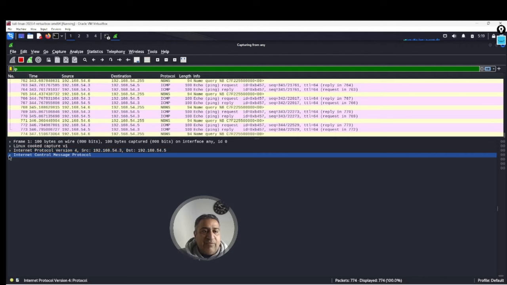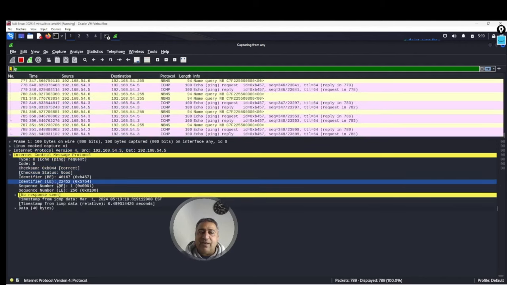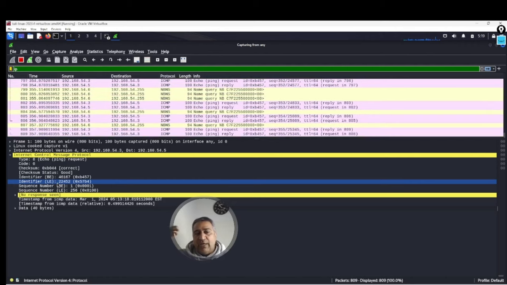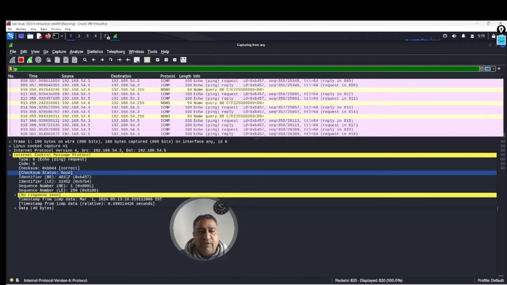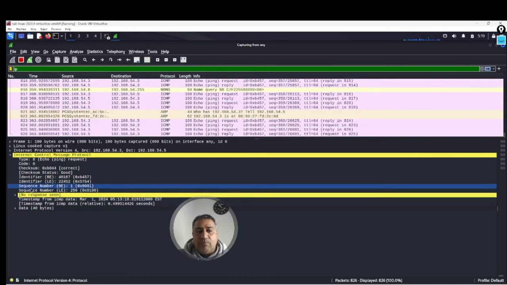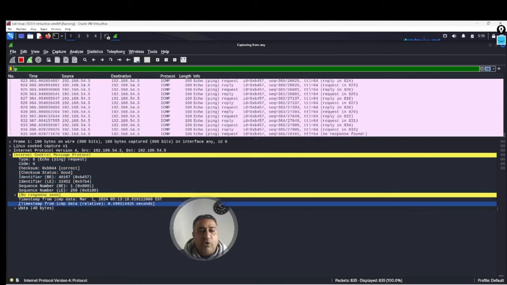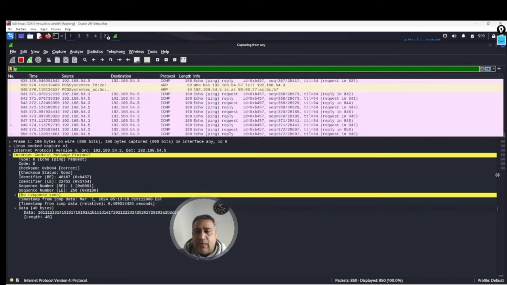Then we have ICMP. ICMP is a kind of layer 4 protocol, it runs between layer 3 and layer 4. It is just to check the connectivity between the machines. Here you have different fields that you can explore, and here the data. So the data looks like this, which means we are good to go.